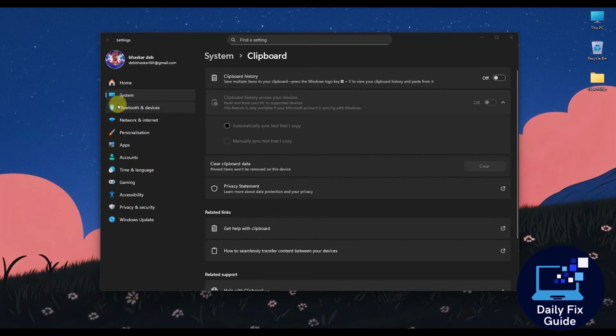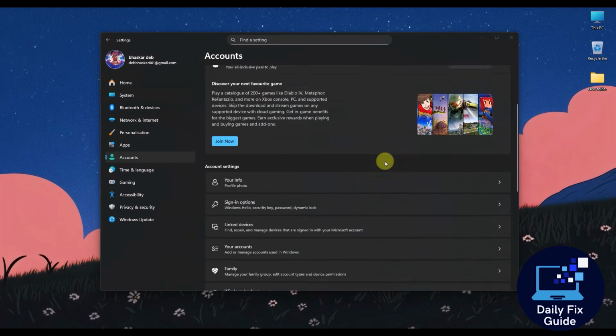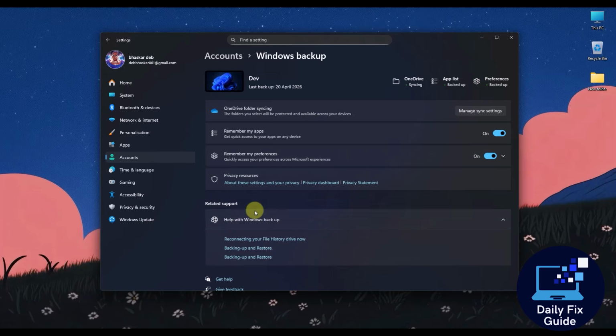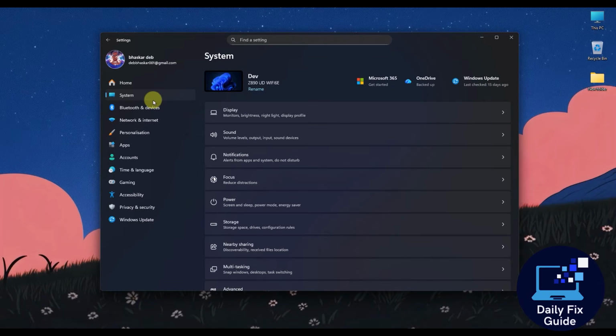Finally, open your main Windows Settings app and click on Accounts. Select Windows Backup and scroll down to Remember My Preferences. Expand that menu and make sure the box next to Other Windows Settings is completely unchecked. Turning this off prevents your private clipboard data from being secretly synced to Microsoft's cloud servers, ensuring that your copied passwords won't be exposed even if your Microsoft account is accessed from another device.